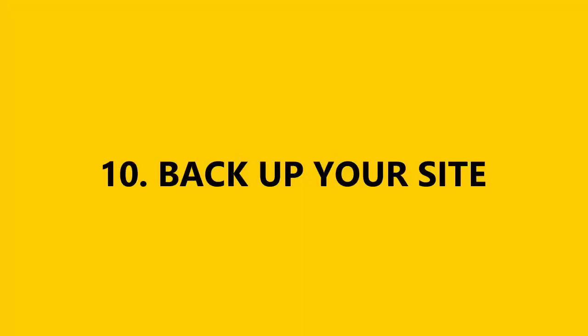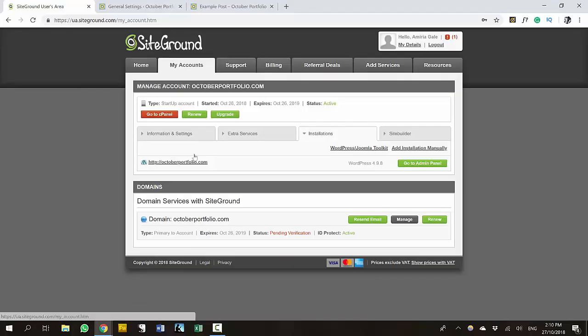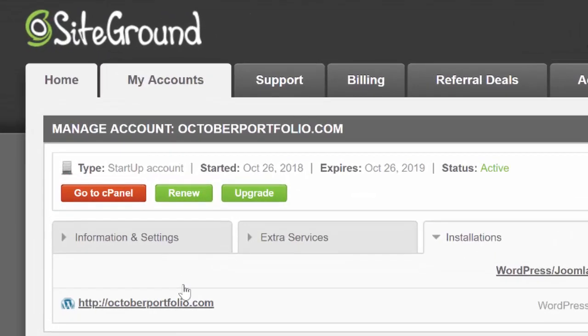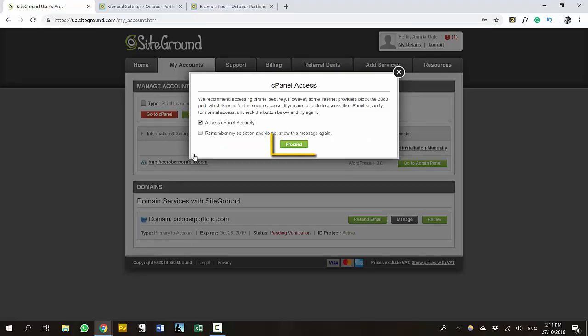Now before you go, I'm going to show you how to do a Siteground WordPress backup, which you should do regularly. To do this, we need to sign in to your Siteground account and navigate to My Accounts on the menu. Once there, click Go to cPanel. cPanel is short for Control Panel. Click Proceed.